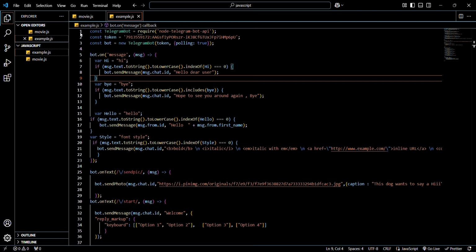In today's video, I'm going to walk you through an amazing Telegram bot built using Node.js and the Node Telegram Bot API library. This bot responds to different user commands. It sends images, shares locations, and even has a custom keyboard for users to interact with. I'll show you the code step by step and explain how everything works.